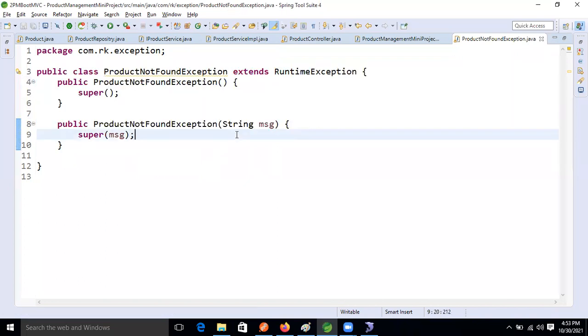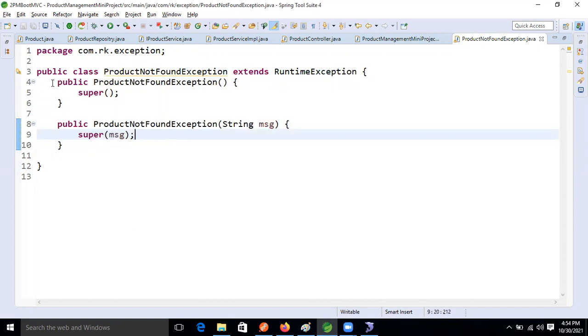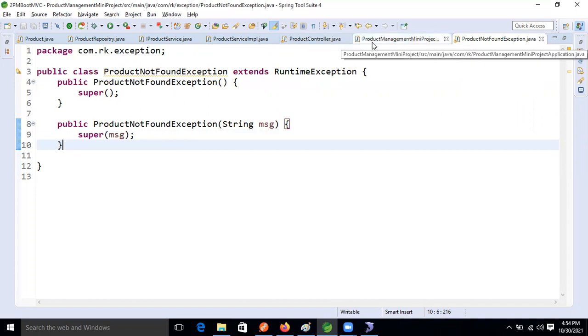We can overload a constructor or not, guys? Constructor, Ravi. Yes, Ravi. So that one only I did here, guys. So I'm overloading the constructor, right? Okay, fine now, guys. So good.